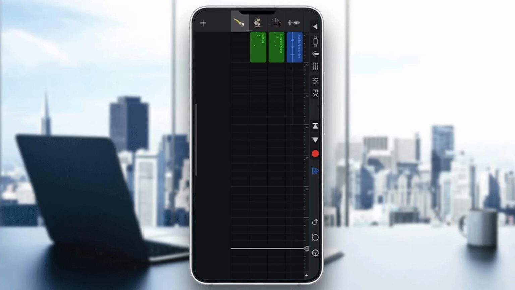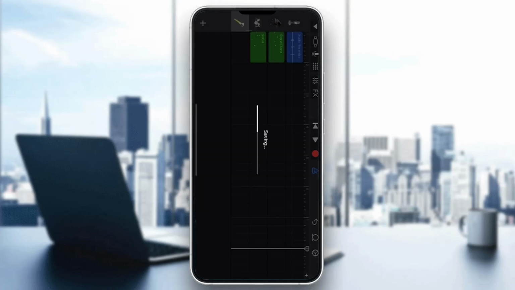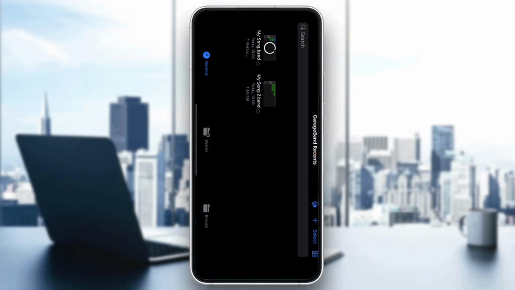So you can see I have my tracks right here, and I want to send this music file as a WAV file. What I have to do is click this arrow pointing downwards in the upper left corner. Click on the arrow, it's going to open up this option that says my songs. After clicking on my songs, this is now going to open up this GarageBand recents folder where you can see all the songs that you have in your projects.